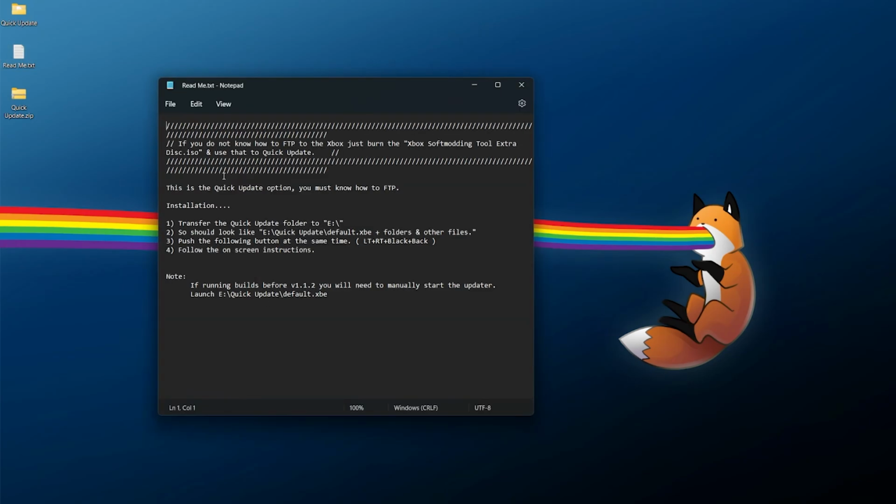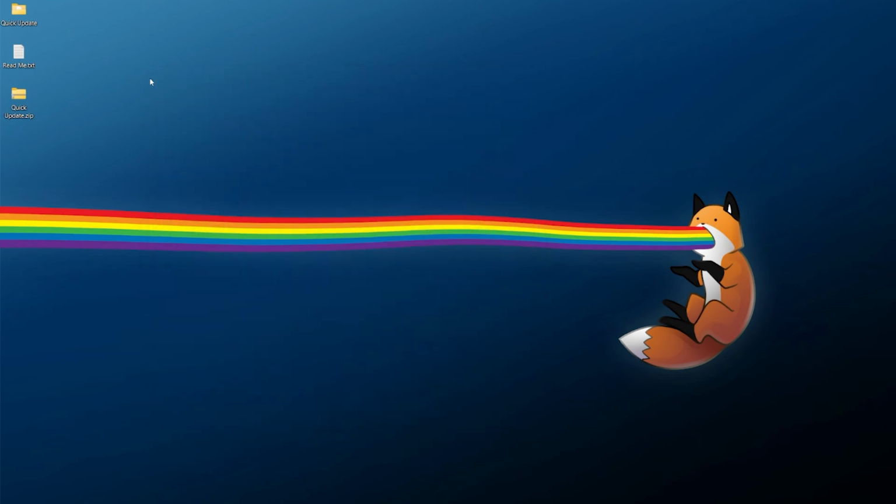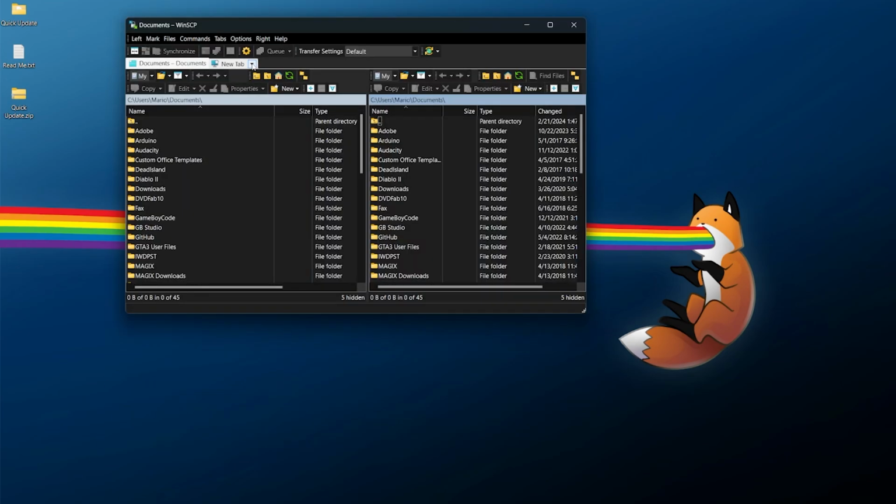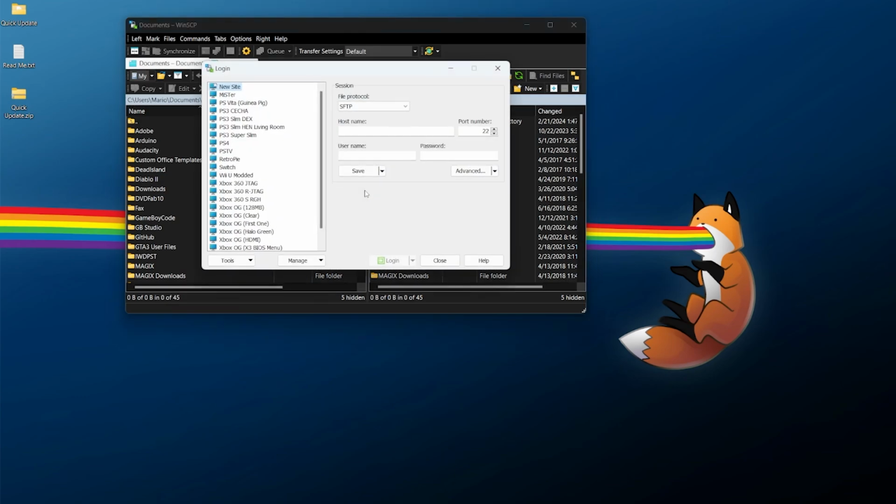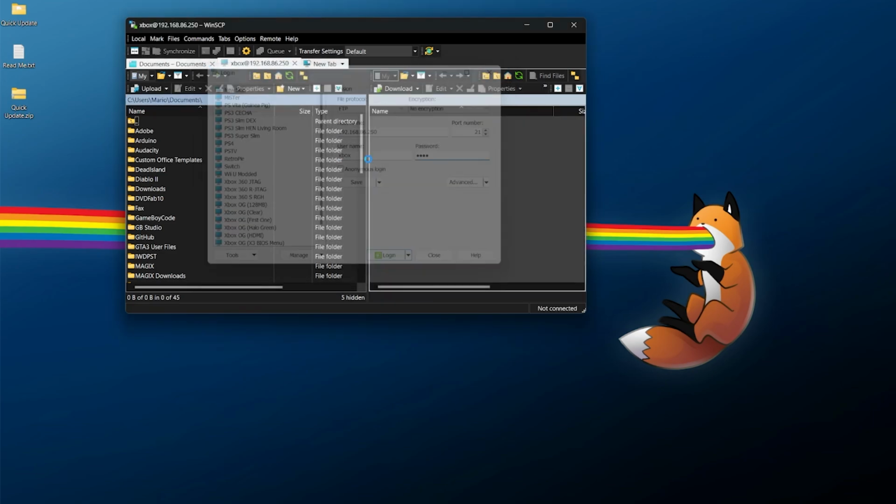As you can see, it shows the instructions which we are going to be following here. So with that noted, let's go ahead and close out of this and fire up WinSCP. From here, you can create a new remote tab, and inside this, we're going to make it FTP, no encryption. Go ahead, punch in your IP address for your Xbox. Port number will be 21, and then the username will be Xbox, and the password will be the exact same.